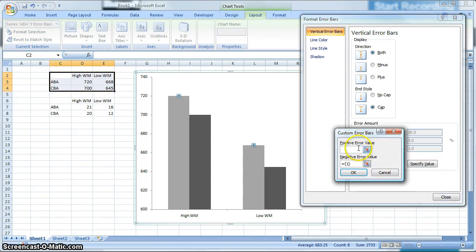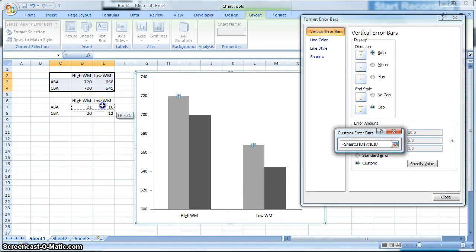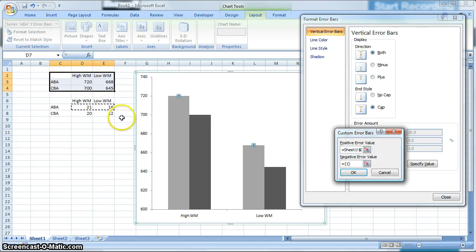clear this box. This is the positive error value, so this is how much we want it to go up by. So this is where it gets a little bit complicated for some people. They find it a bit tricky. So we're working on ABA reaction times only, which is this first row here. So therefore our standard errors are this first row here. So we just select both of these. What this will do is for the high working memory load, it will select 21 for the error bar, and then for low working memory load it will select 16.